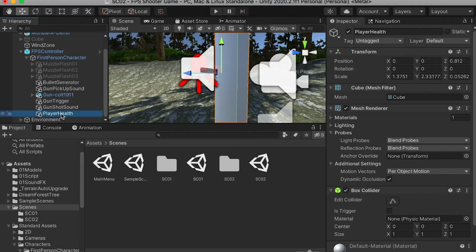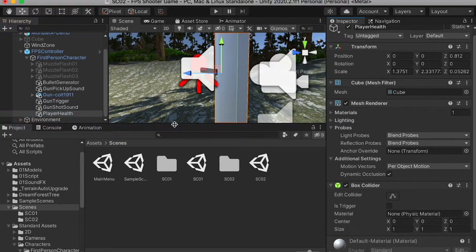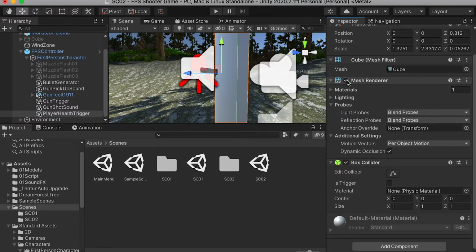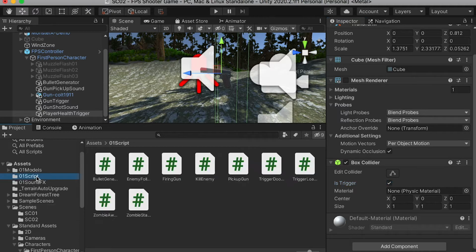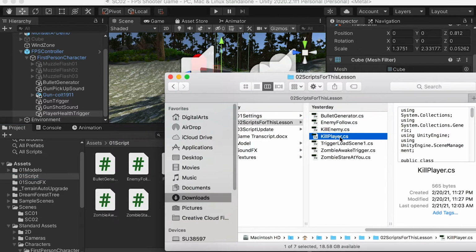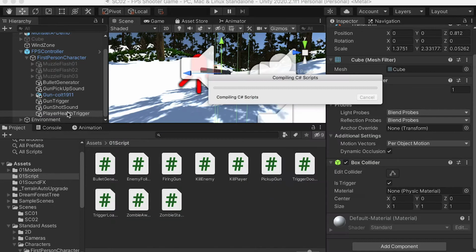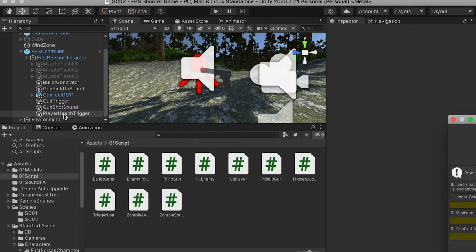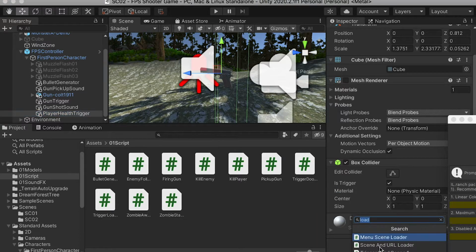Okay, so we're going to select this player health object. I'm going to go down below here. I'm going to uncheck mesh renderer and check on its trigger. Okay, and then I'm going to add a script here. So we're going to go to the script folder. Here we're going to bring in the kill player script, and then we're going to select our player health trigger, and down below we're going to add a component, and we'll add kill player.